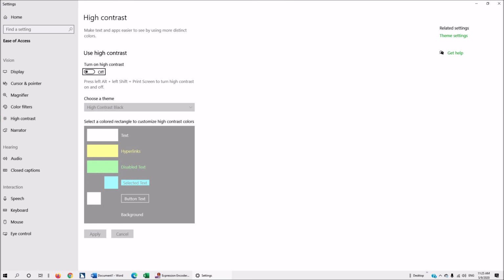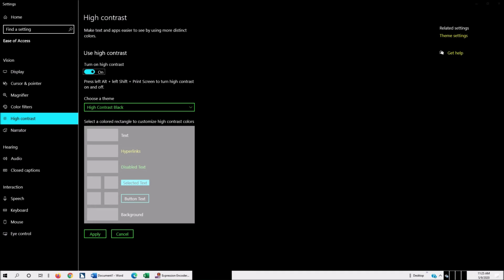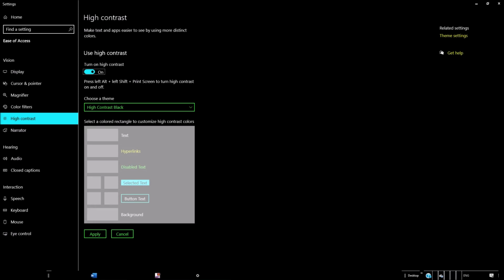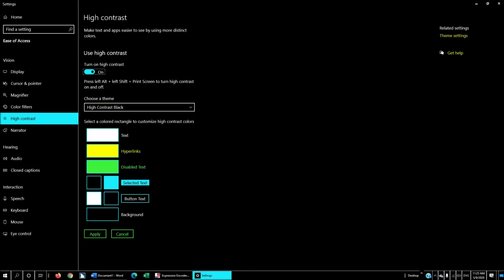What's nice about this is the left Alt and the left Shift combined with print screen will toggle this on and off, and I'll show you that in a second. So space bar, and it instantly turns to black background. White causes huge glare. So once again, check this out for your low vision child that's learning Braille. I'm going to Alt tab back and I'm going to use the hotkey.